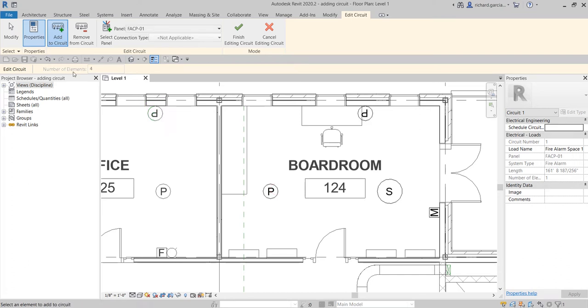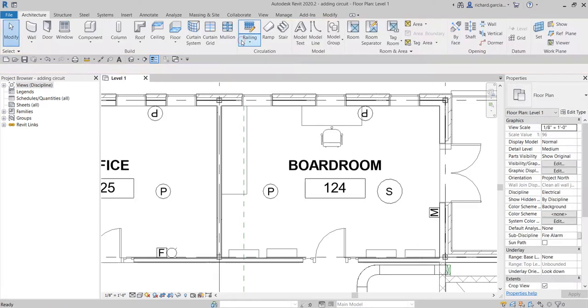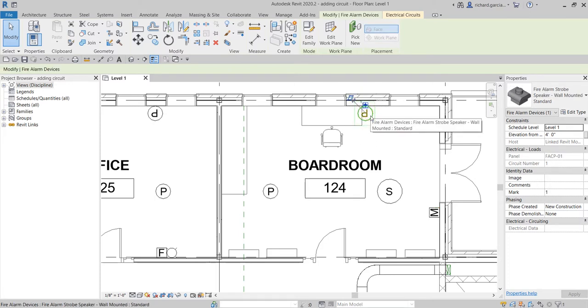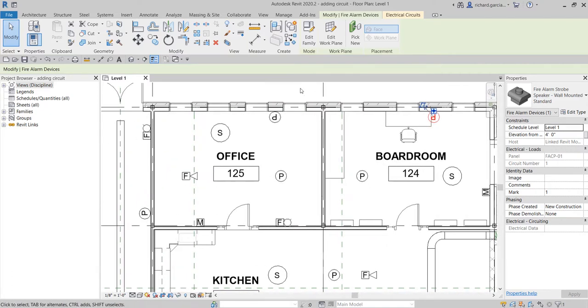There you go. You will notice the number of elements on that circuit is 4: 1, 2, 3, 4. So it's not difficult. I'm just going to select finish editing circuit. Okay, so that's how you create a circuit. If I select any one of the elements that is already part of the system, you will now see that it is connected to FACP1, and the circuit number is 1. Same with the other fire alarm devices. Okay, so let's try to do that as well here on our office.